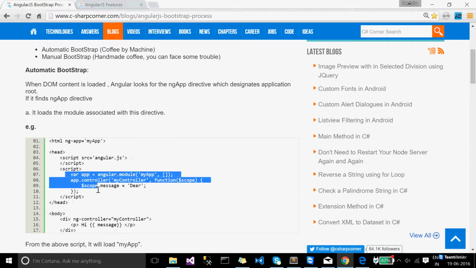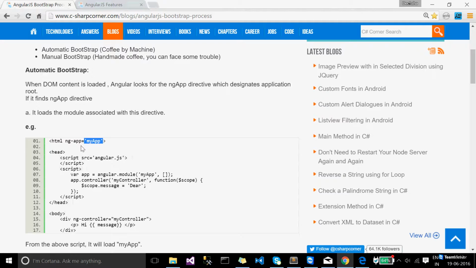So where we were, the bootstrapping process. I have written my custom module, so don't worry about that. You can simply write ng-app without a name. It will work because the default is given by AngularJS, that is ng-app. You do not need to pass any name there. But if you are writing some routing, some values for your AngularJS project, that we will learn later.